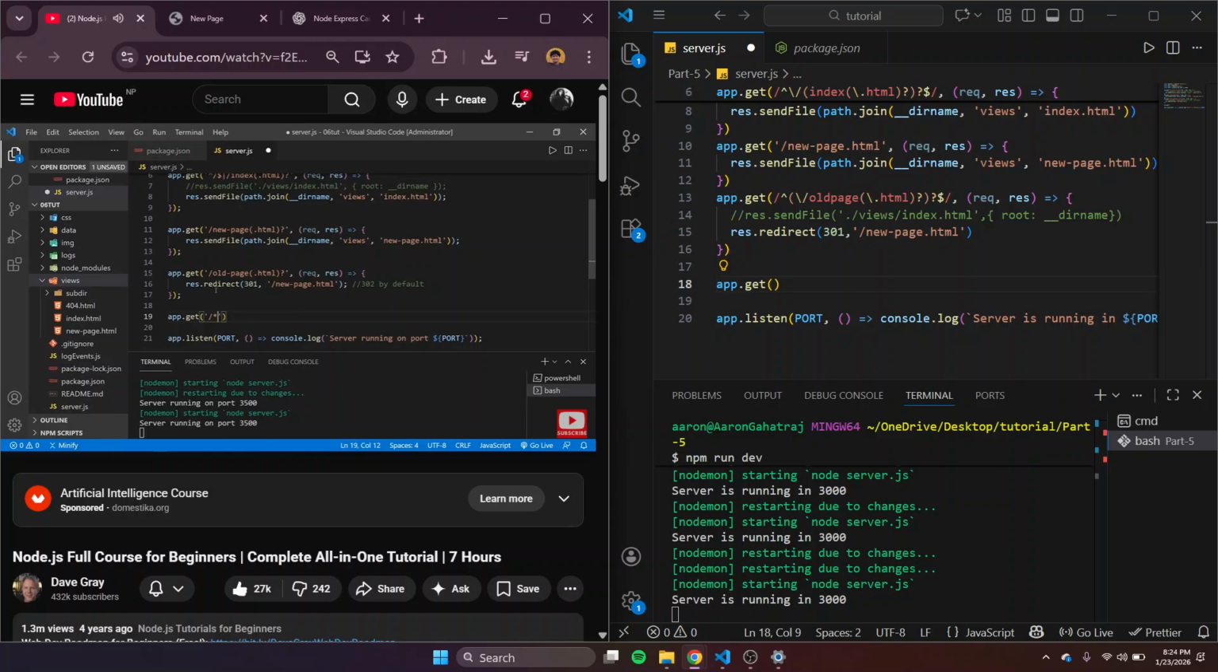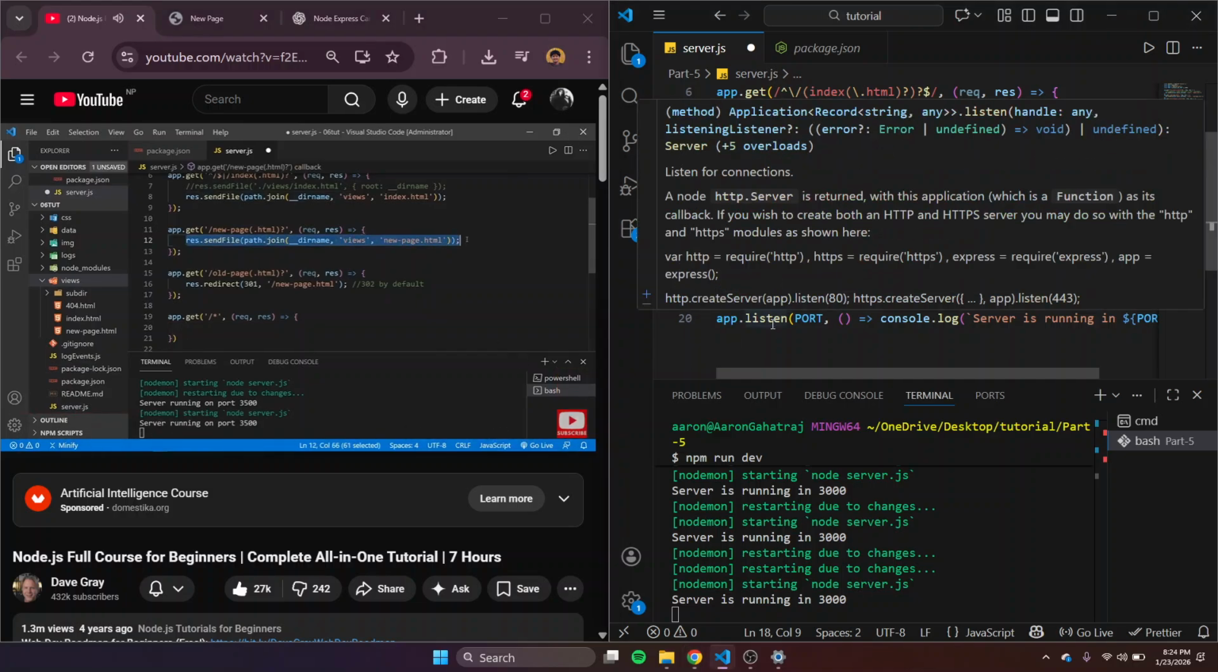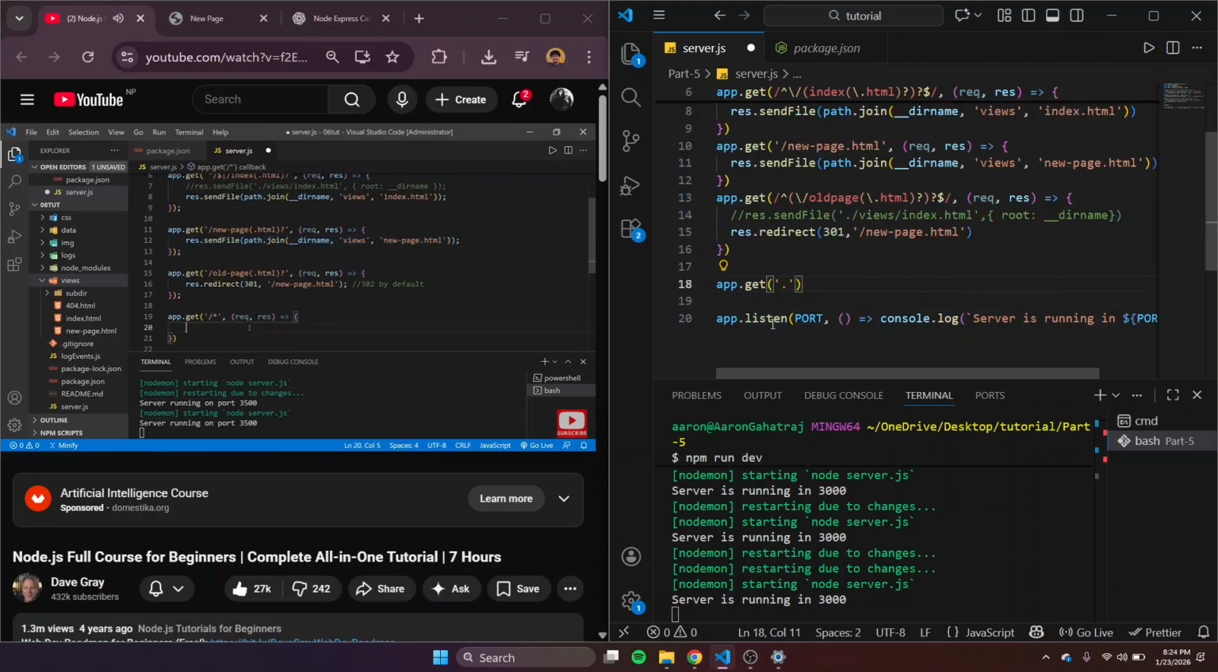So what we have here with regex is a slash followed by anything will default to this route. Let's go ahead and put in our function as well. So we have our request and response and the arrow function. And now inside of here, what we can do is essentially send our file. So I'm going to copy this line and bring it down here.